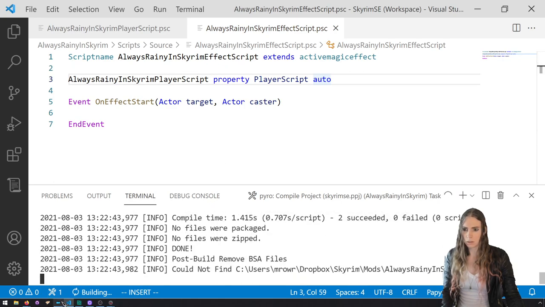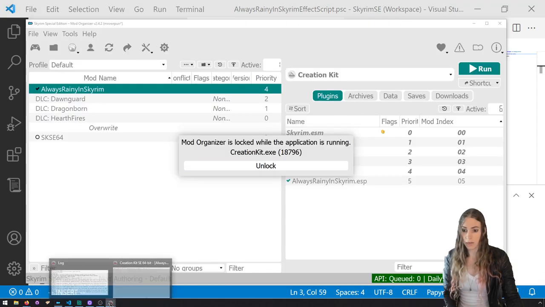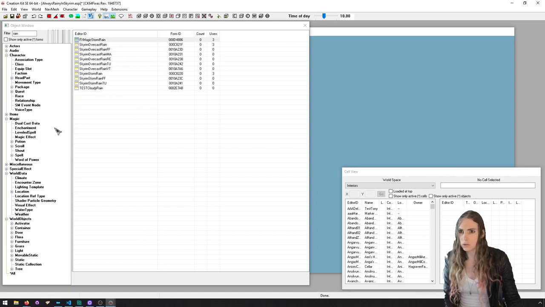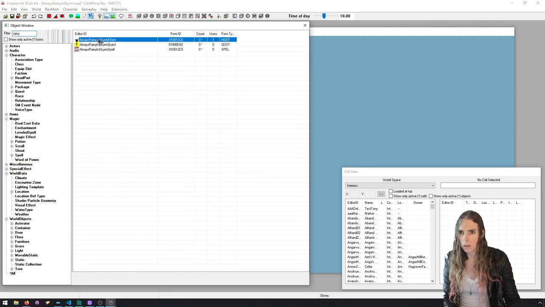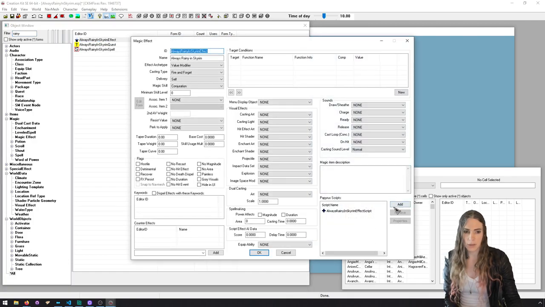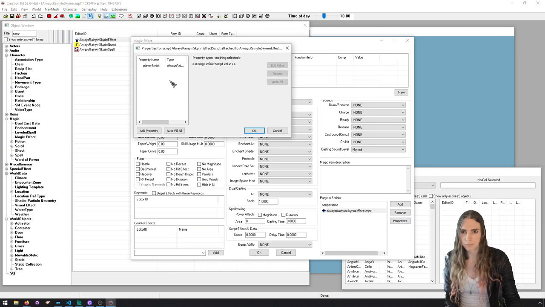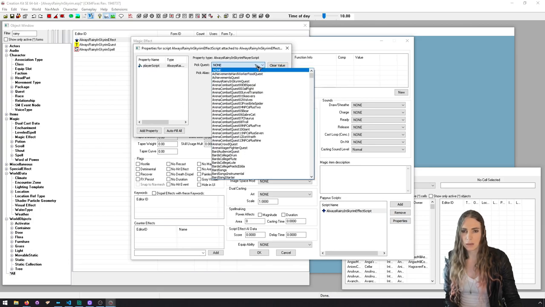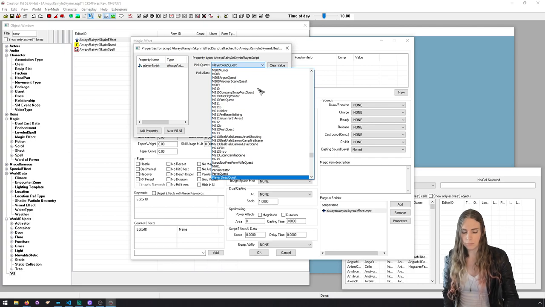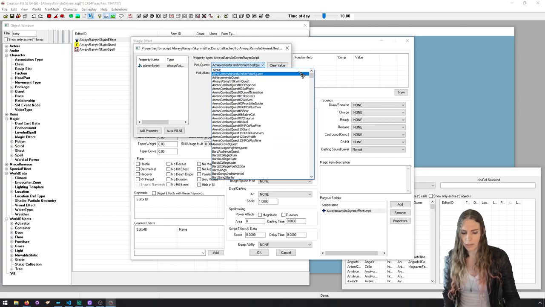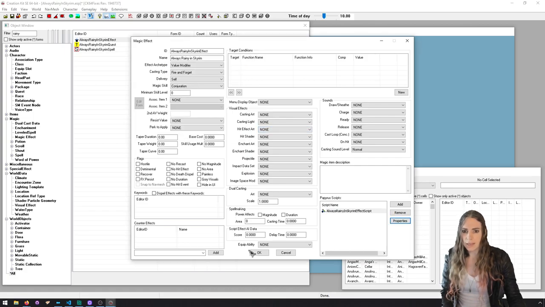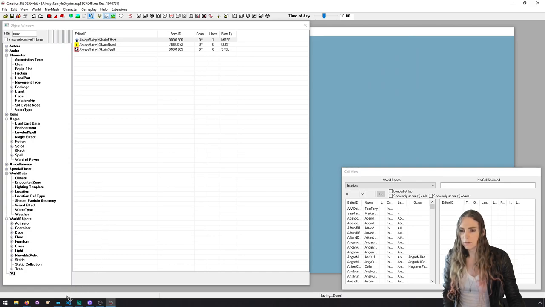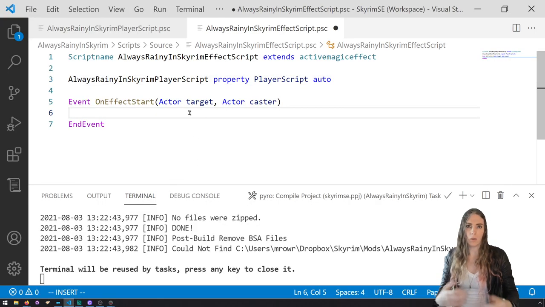Build, going to CK, which is running great, because then I can go to the effect that we have. Go to the properties of that script and bind that property. The player script will edit and we'll pick our quest, which is always running, and pick the player ref alias. Cool. And now that gives us the script. Save. Great. So now we can call make it rain.